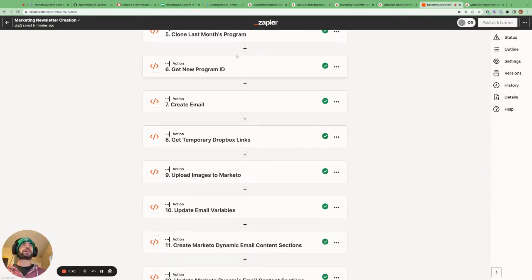Okay, so now that we have our program created via API, let's populate the email within that program with the content from the Google Sheet. So in step 7 here, we create a new email within this email program.